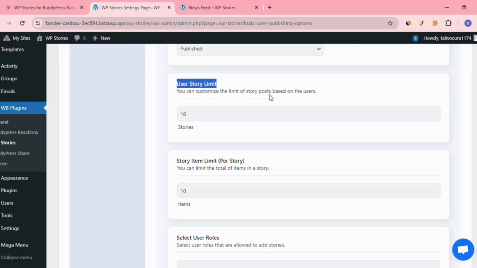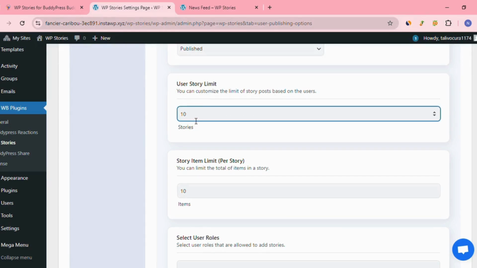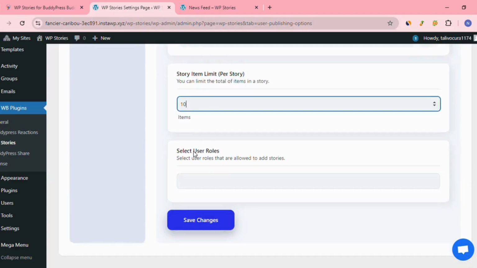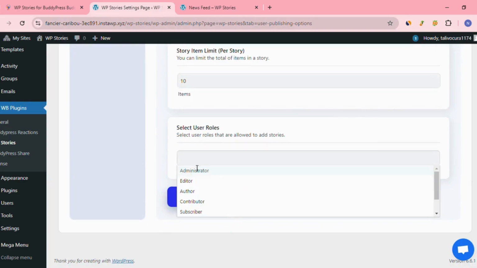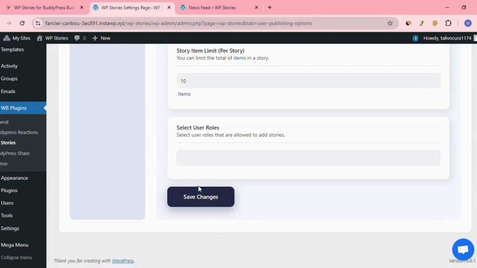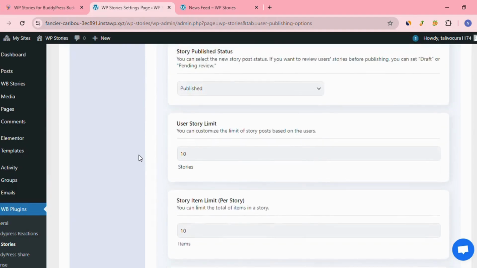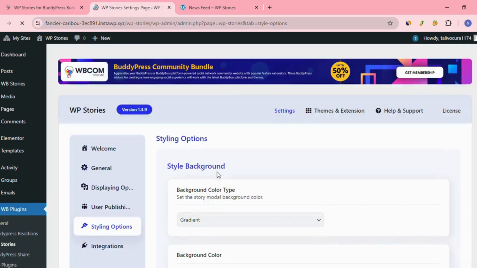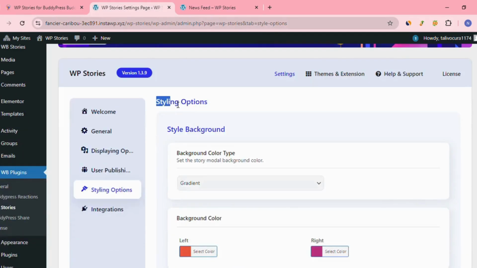User story limit. You can customize the limit of story posts based on the users, like 10, 11, etc. Story item limit. You can limit the total number of items in a story. And next is select user role. Select the user roles that are allowed to add stories, like administrator, etc. Now save the changes.